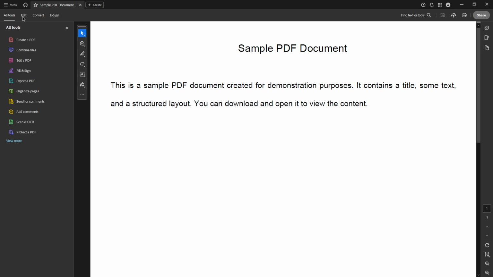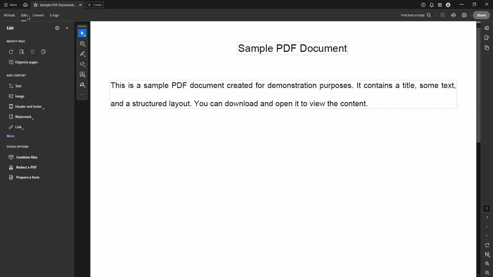It's important to note that Adobe Acrobat Reader, which is free, will not support editing. You'll need Acrobat Pro to use the editing features we're about to discuss.